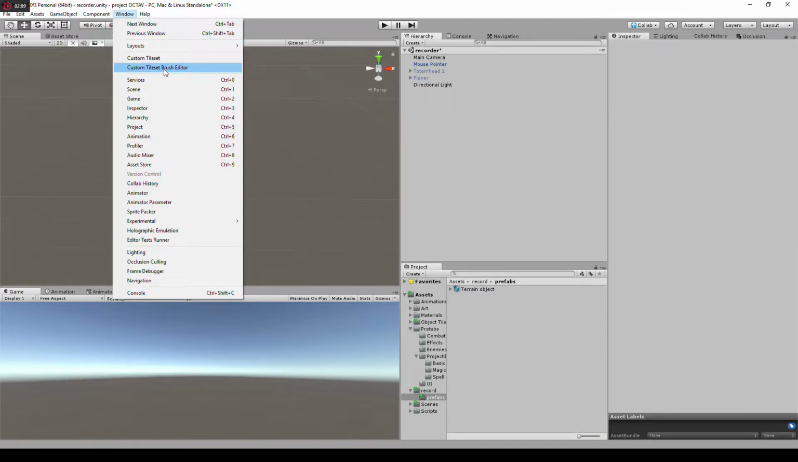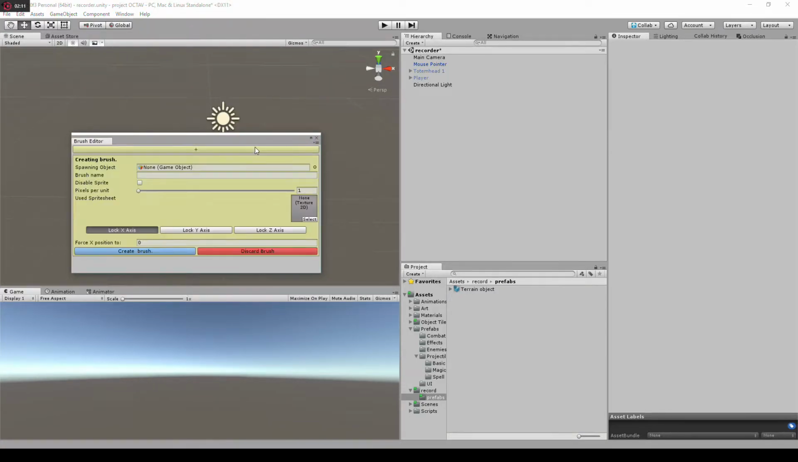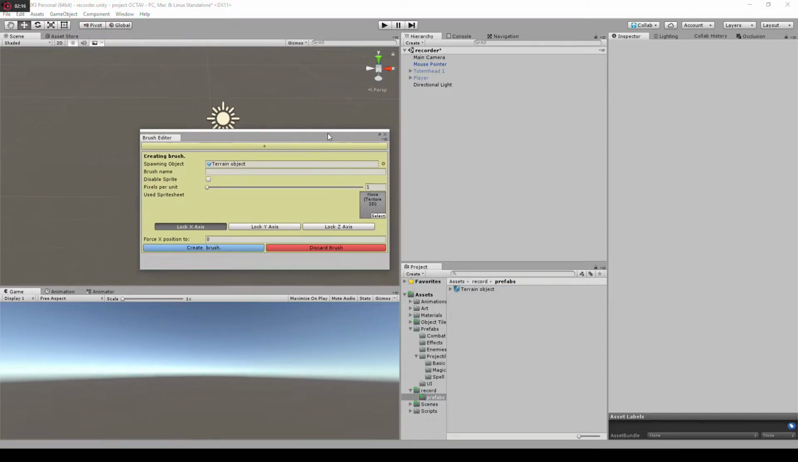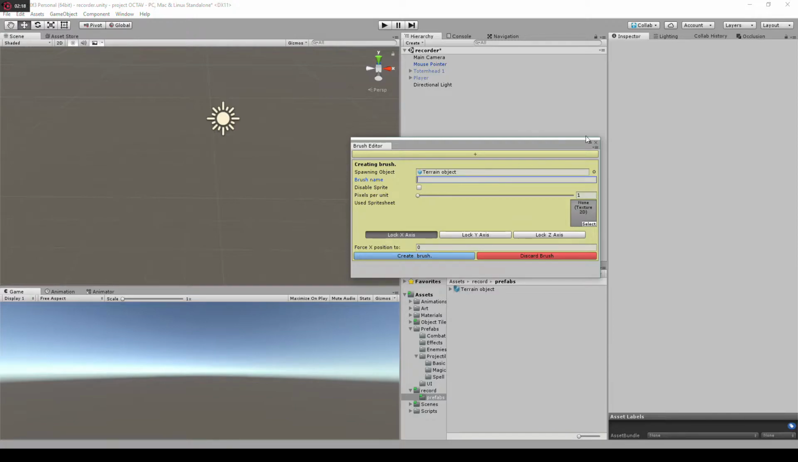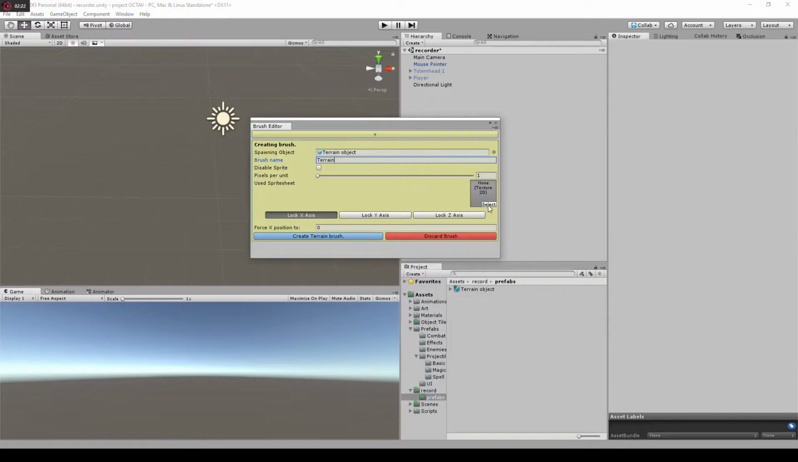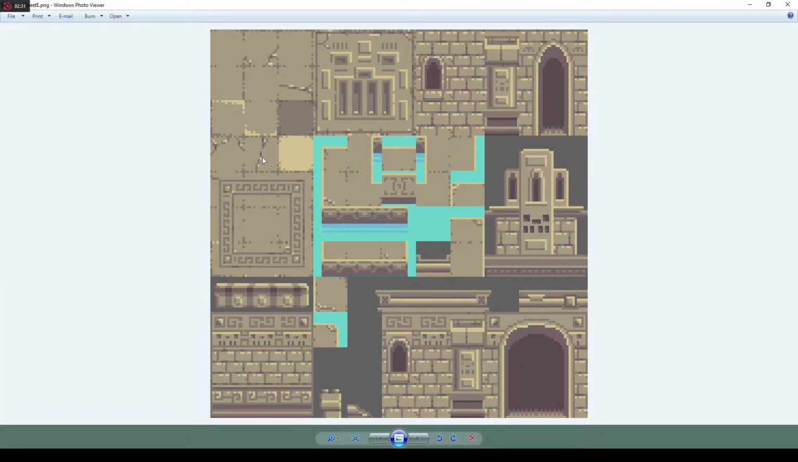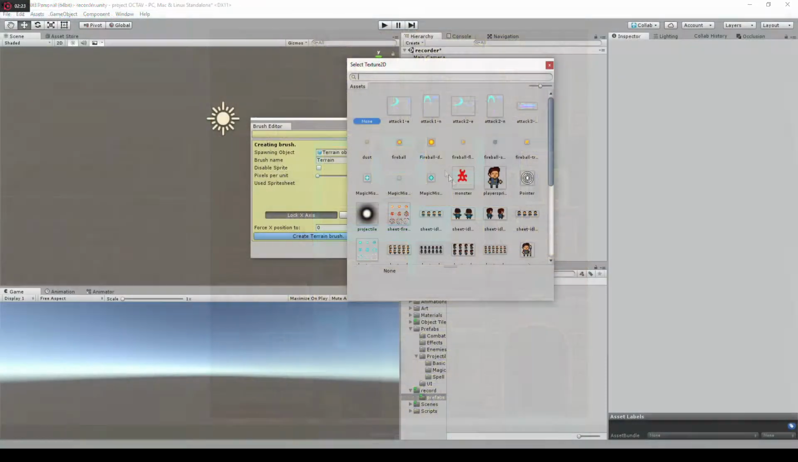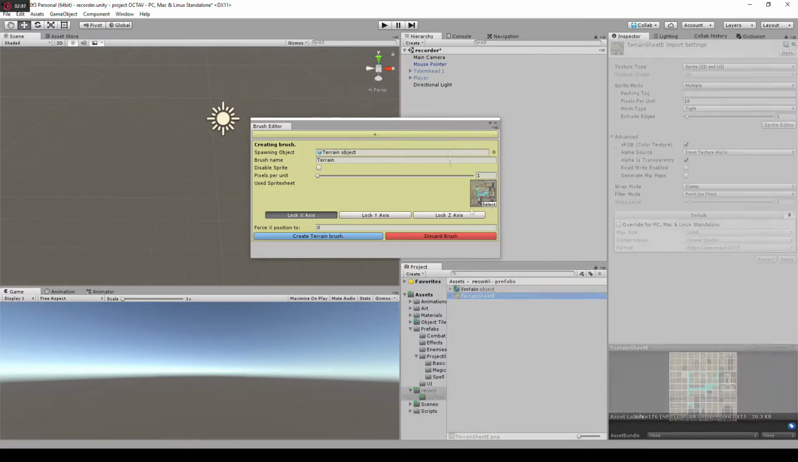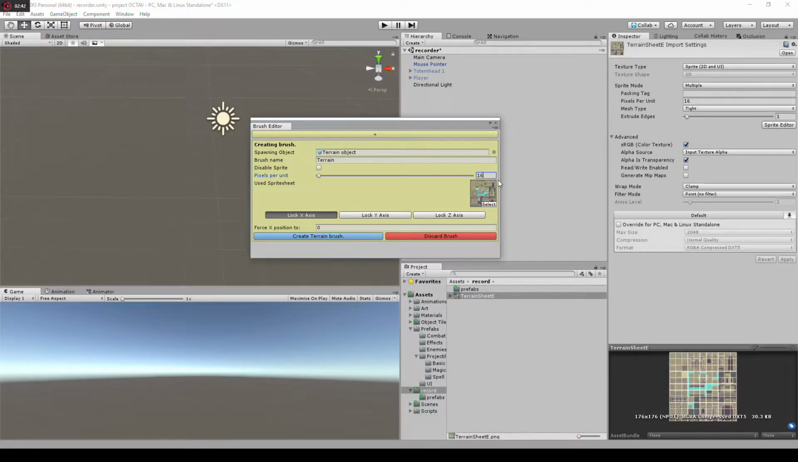To open the brush editor, click on Window, then Custom Tileset Brush Editor. We assign the prefab on the spawning object, we give a name to this brush, and we tell the brush which spreadsheet this object is going to use. I have here a basic spreadsheet made of 16 by 16 blocks of pixels. The pixels per unit field represents how many pixels of the spreadsheet are a single sprite.